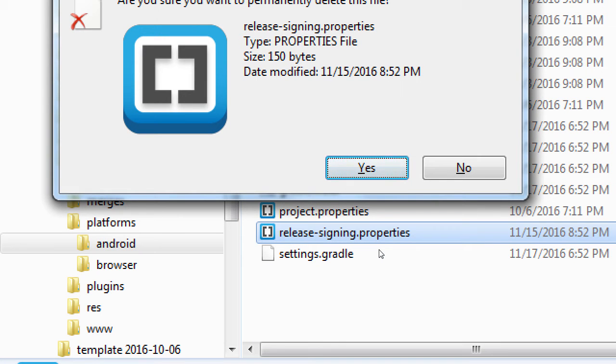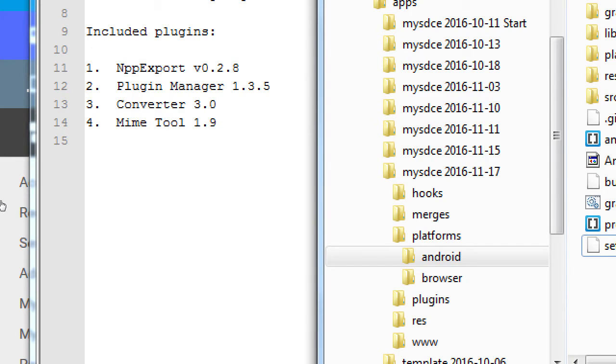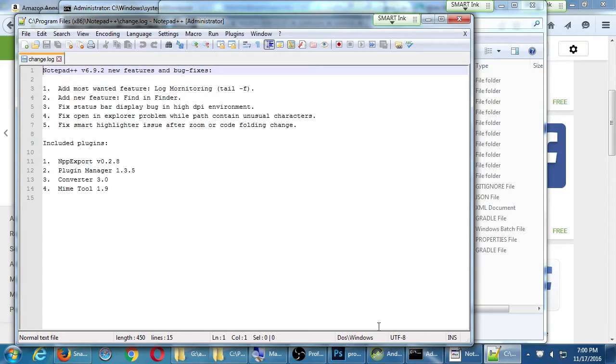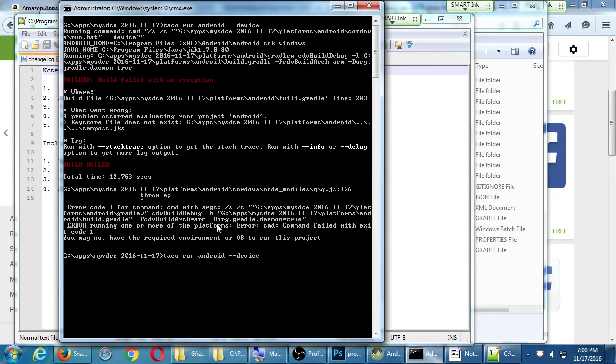I'm not trying to create a release ready version just yet, so this release-signing.properties is getting in my way. I'll delete that, and now if I run taco again, it won't look for the JKS file because I'm not specifying it, and the properties file is not looking for it.